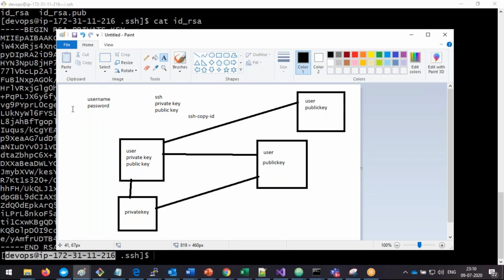So now we will go with the default mechanism, username and password. This is the mechanism you are going to use only to copy the public key, not for the communication. Later on, once the copy is done, you are going to disable it, and then you are going to use the SSH mechanism. Right. So now here, if you want to copy the key, we require the username and password authentication so that I can copy it.